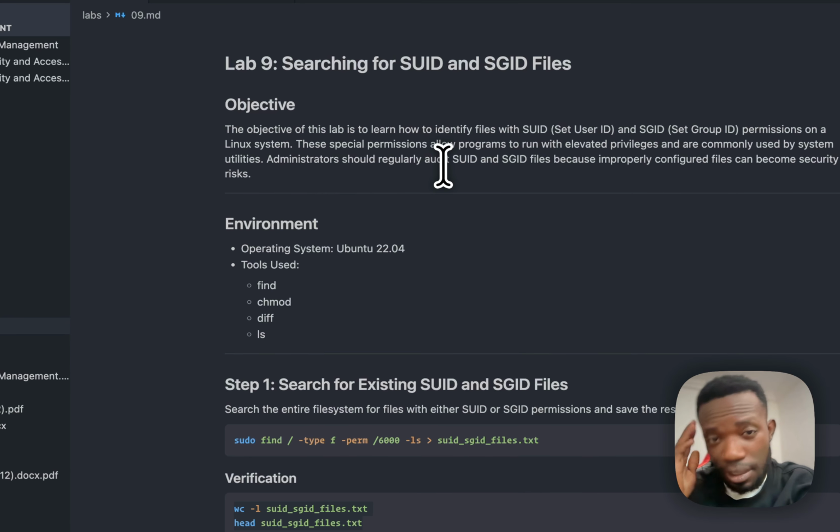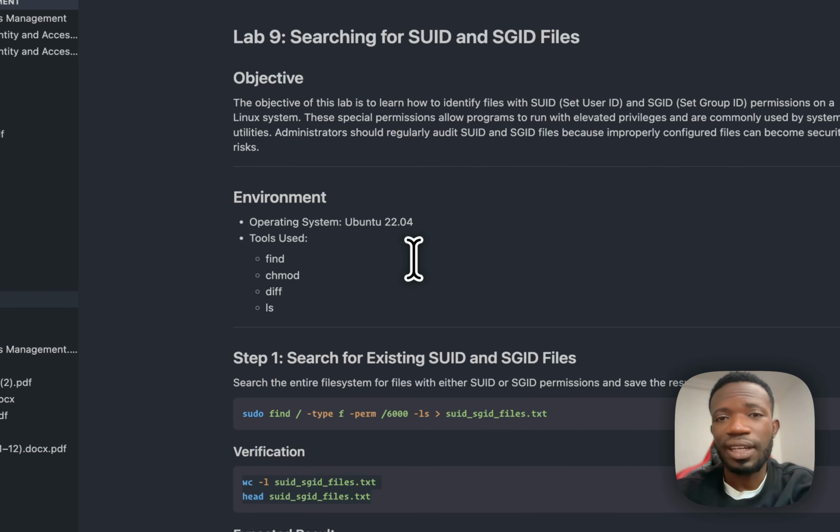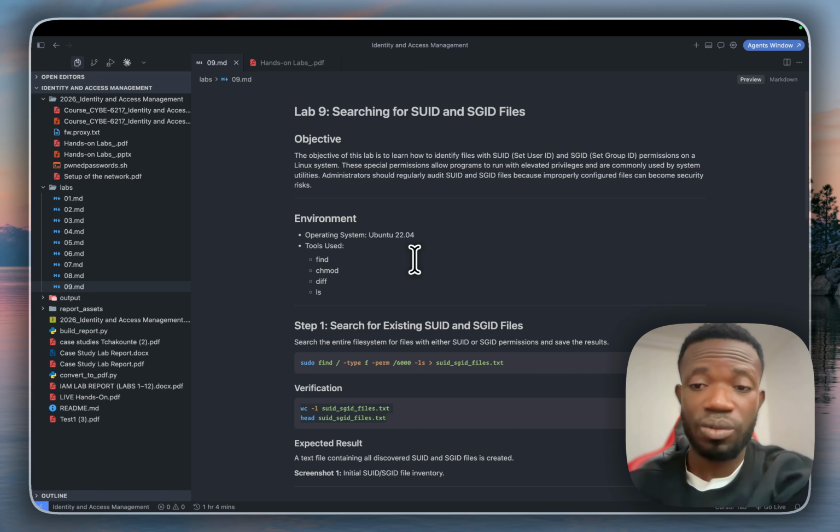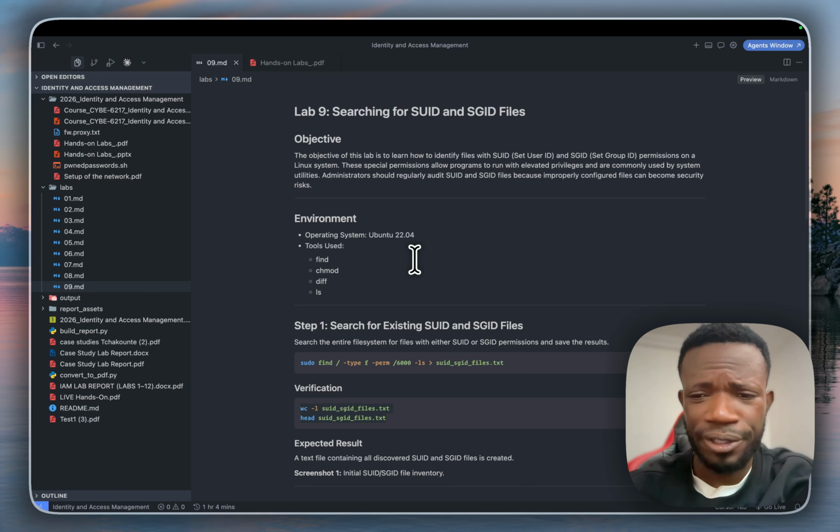The objective of this lab is to learn how to identify files with SUID, that is set user ID, and set group ID permissions in the Linux operating system. These are very special permissions that allow programs to run with elevated privilege and are commonly used in system utilities. A typical example of this is when you want to modify your password.